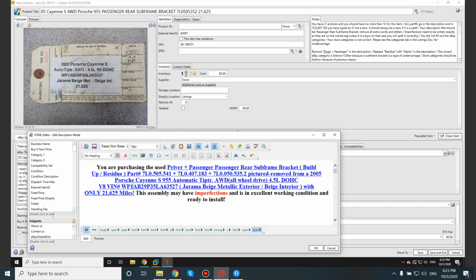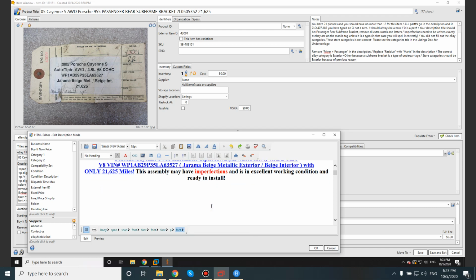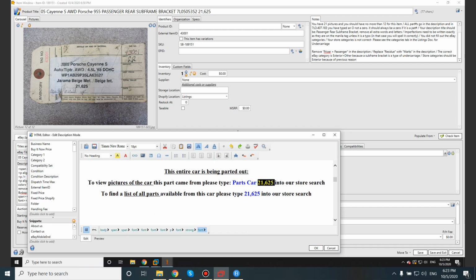And then our VIN number, let's make sure we check this thoroughly. WP1, AB2, 9P3, 5LA6, 3527. Okay, now Dharma Beige Metallic. Metallic should be spelled out, and it is. Beige interior. Okay. And then our mileage, 21,625. Okay, let's check our other mileage. 21,625, 21,625 in the correct format.